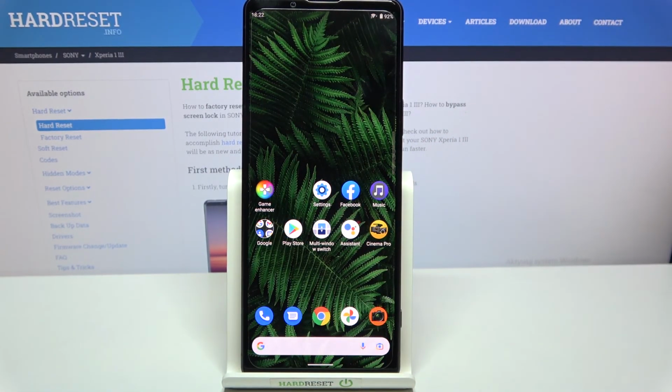So actually this is it. This is how to enable the night light or eye comfort mode in your SONY Xperia 1.3.